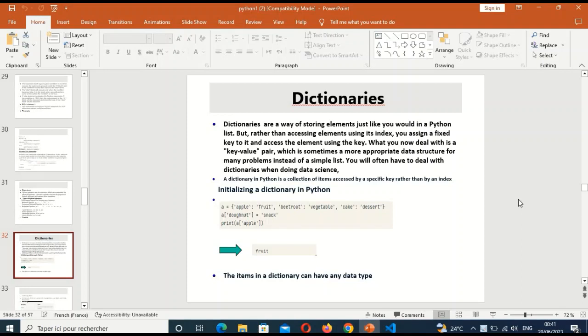Dictionaries are a way of storing elements just like you would in Python lists, but rather than accessing elements using an index, you assign a fixed key to each one and access the element using the key. What you now deal with is key-value pairs, which is sometimes a more appropriate data structure for many problems instead of a simple list. You will often have to deal with dictionaries when doing data science. A dictionary in Python is a collection of items accessed by a specific key rather than by an index.